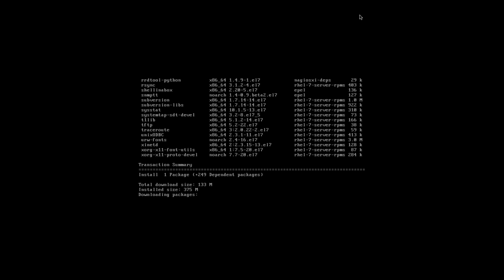So this is downloading all the dependency packages. That's why we made some Linux changes, and in the repositories we had to enable the optional RPM packages. That's what was required during the installation of Nagios XI.